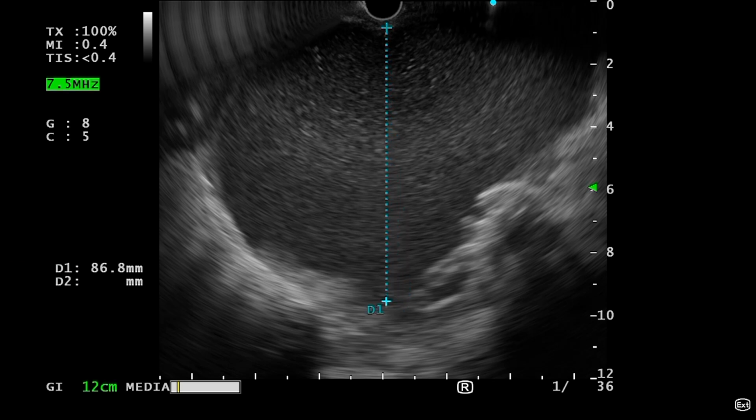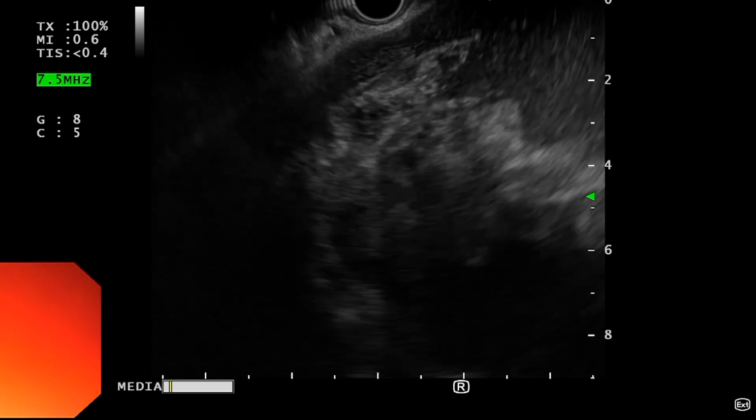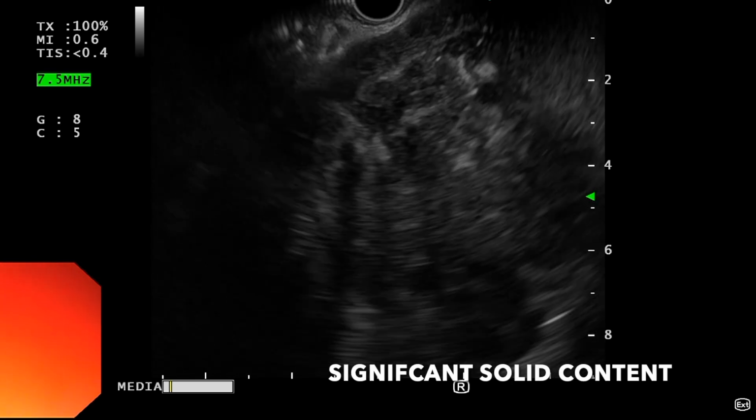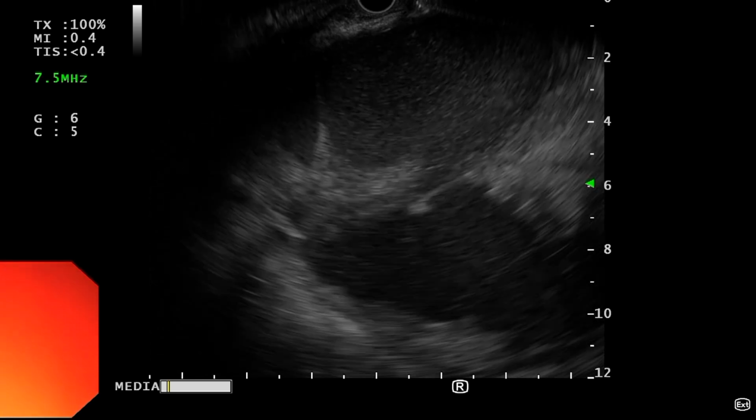Then we measure the collection size. As you can see, we have to measure in both the axis, short axis as well as long axis, and in this case it was more than 12 cm. We further see the cavity and you can see here there is lot of solid debris inside the cavity which suggests walled-off necrosis.